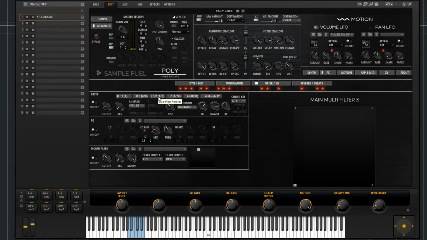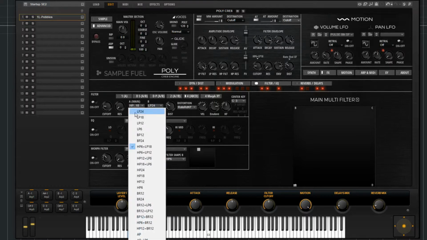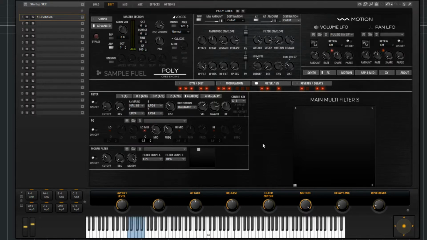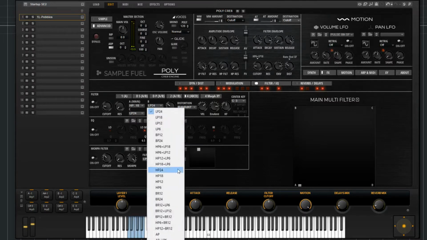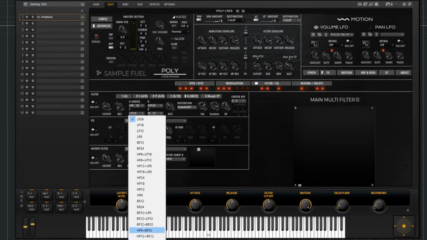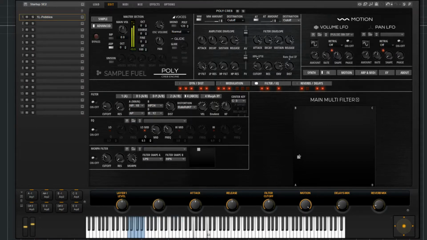Depending which tab you are on, like you can see some of these say A or AB, AB, AB, ABCD, or morph XY. Let's say you're on 4 ABCD. You can choose between 4 different filters right here and then morph between them using this XY. So over in this corner we have A, you have B, C, and D. Change this to something a little bit more extreme. As you can hear, it morphs between it.